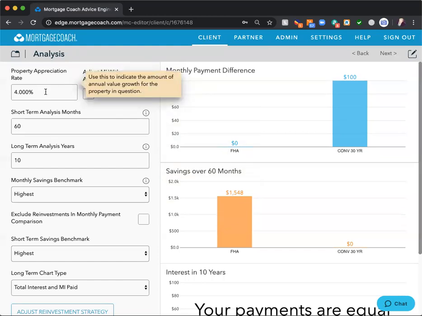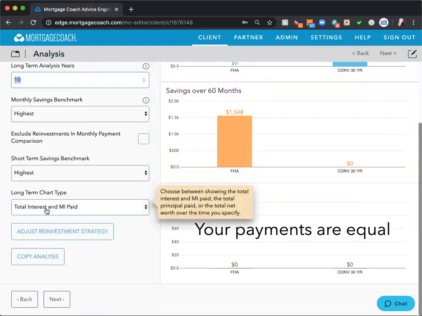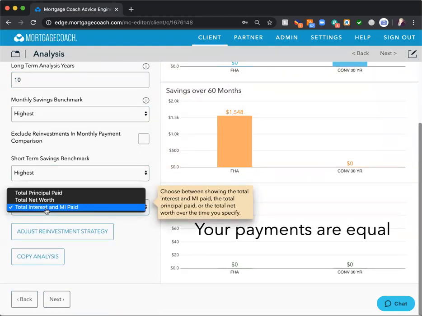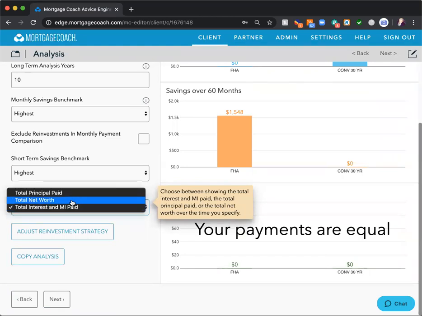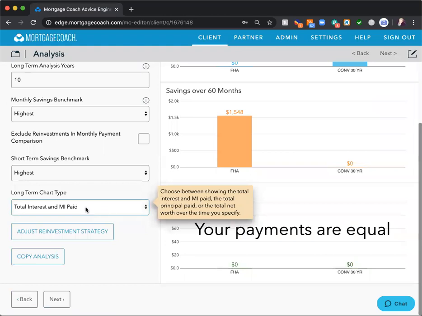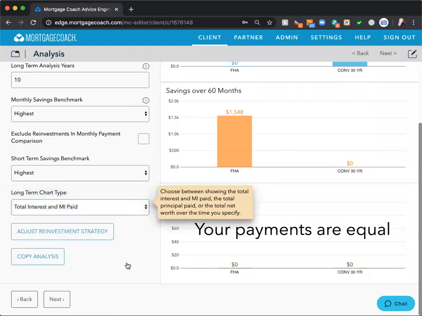The only areas you need to fill are these top three and this bottom one here at the bottom. Those are the ones. What do you show here? Depends on the type of loan scenarios. If I'm showing points versus no points, I'm more likely going to show total net worth. If I'm showing VA loans, I'm probably not going to choose interest in MI. I would choose one of the other two. So it really comes down to what you want to show.